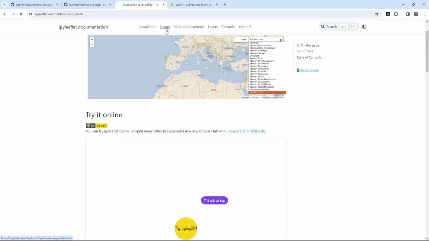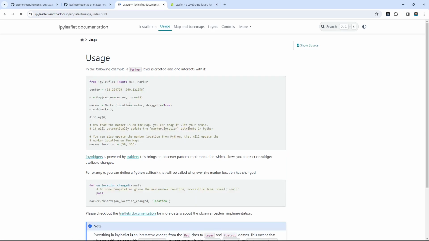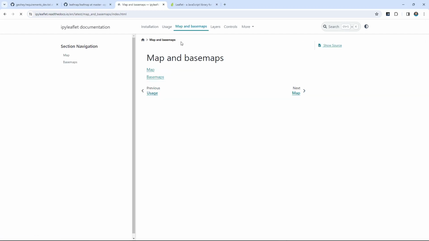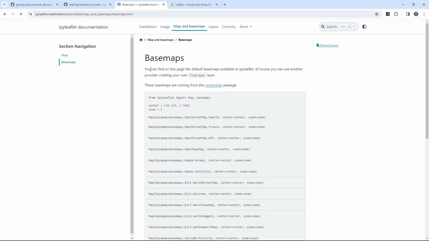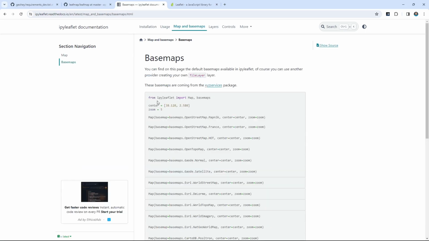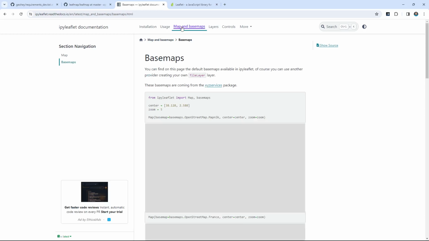So if you go to the usage, of course you need to install the package. And maybe how about the map and base map? So let's look at this. Some of the base maps in here, or you can click the map. Right, there are tons of base maps in here.